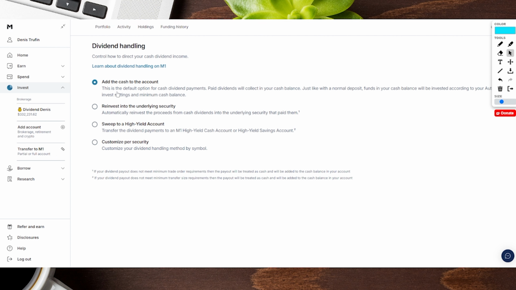And you can see the first thing it's automatically defaulted to is add cash to your account, which has been traditionally what M1 Finance does with your dividends. But you can see there are a couple different new options, and I absolutely love this. So the first option is actually being able to reinvest into the underlying security. So effectively, whichever company paid out that dividend will go back into that specific company. So if you're somebody who prefers that option, now it's available for you, and you can go ahead and do that. Not my personal preference.